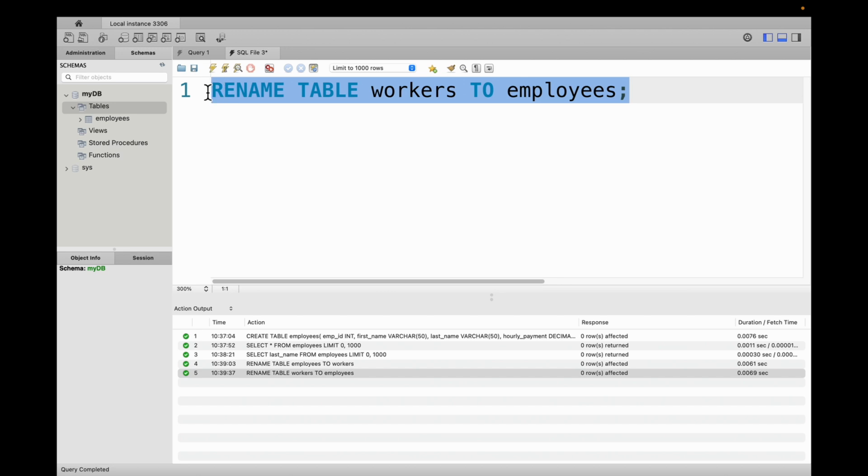Now, if you want to drop your table, you can just type drop table and the name of your table and semicolon. If I execute this statement, I'm gonna drop my table employees, but I'm not going to do that because I need my table. Now, if you want to work with columns, how about adding a column to your table?